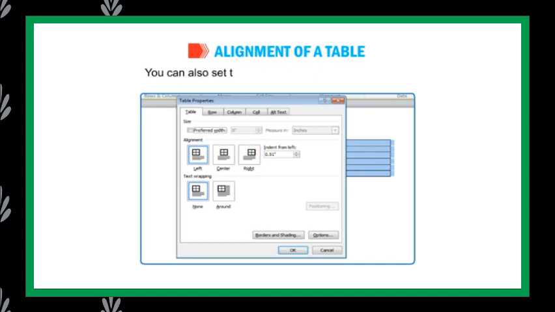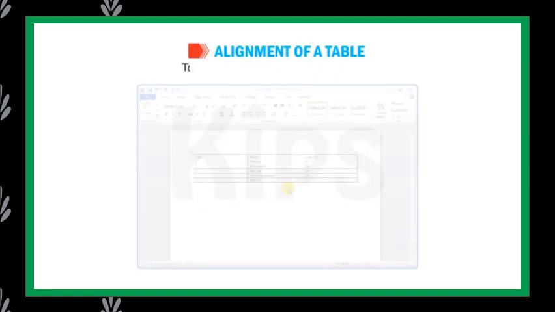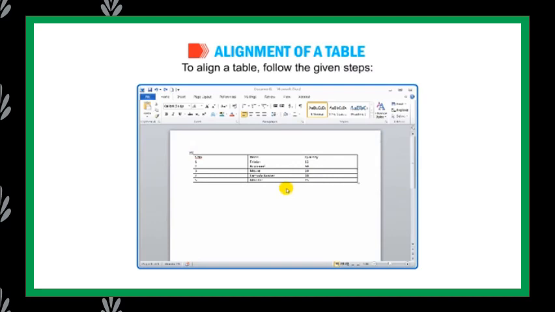You can also set the indent while using left alignment. Indent refers to the spacing between the table and the page margins. This property is applicable only when the table is left aligned. To align the table, follow the given steps.